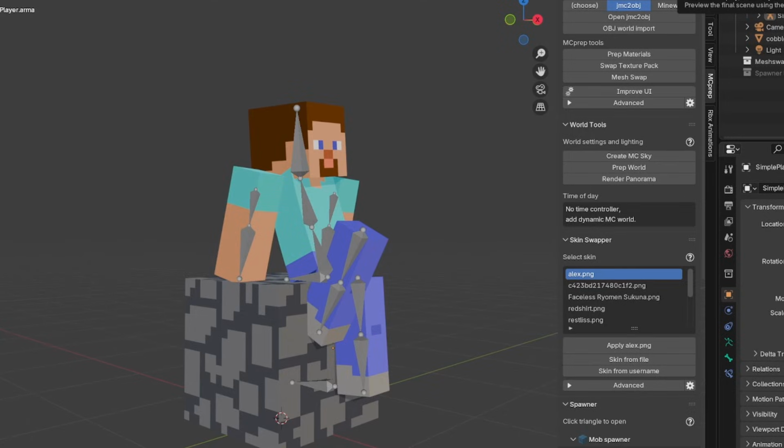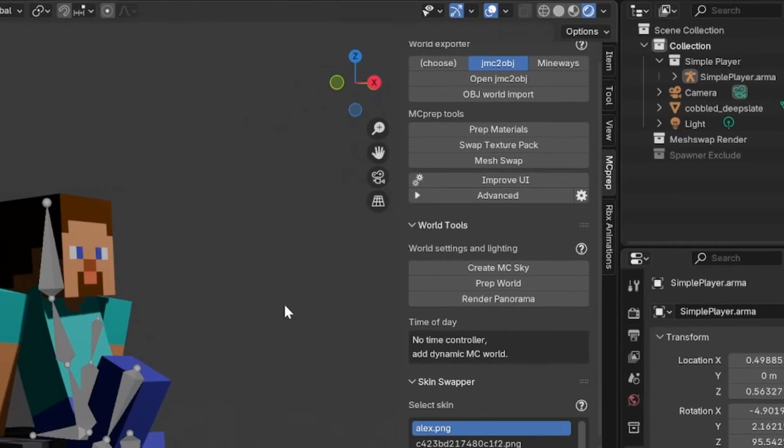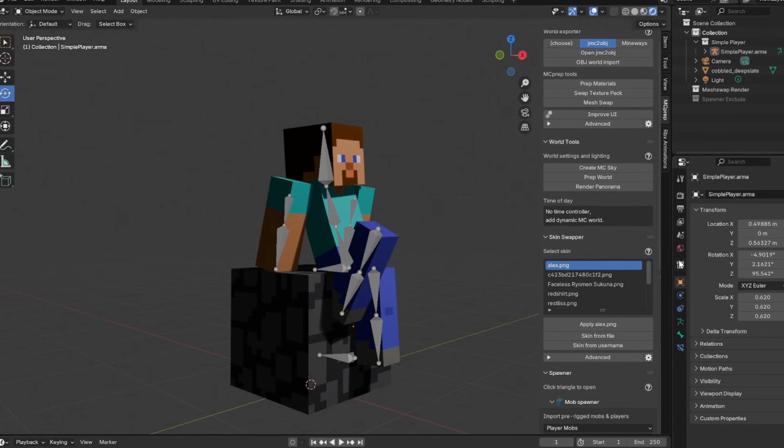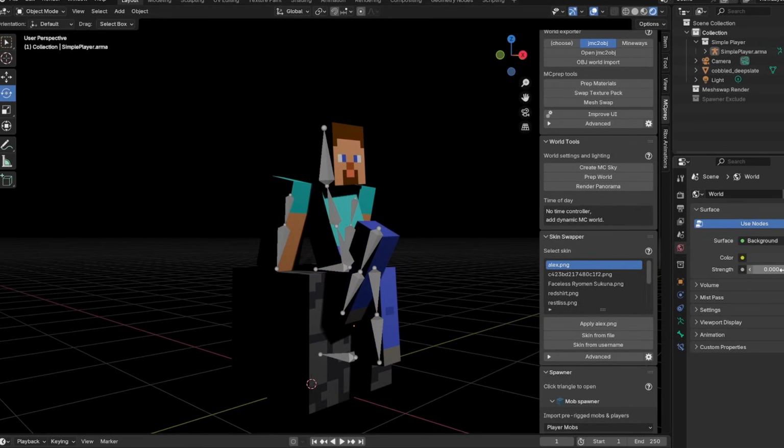Now for the lighting. If you press the fourth one, you can view your Blender in shader mode. After doing so, you should see that your scene looks something like this. I personally deleted the preset lighting because I don't really like the look of it, but you can always edit it or change it however you want.